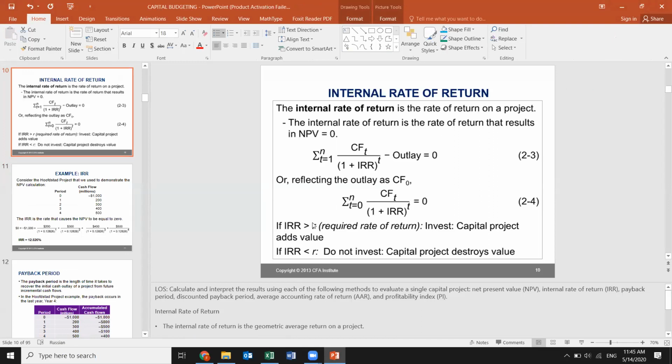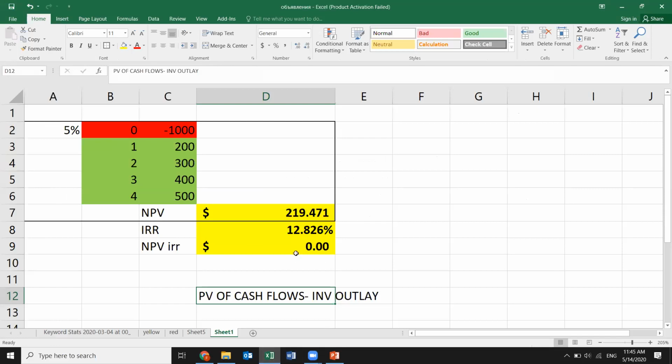You should run the project. So your NPV will be positive. This is what you should keep in mind. If IRR is more than cost of capital. If IRR happens to be lower than R, then be sure that your investment is not feasible. You cannot invest in that project. Let me explain by mathematical calculation. So we have 12.82%.